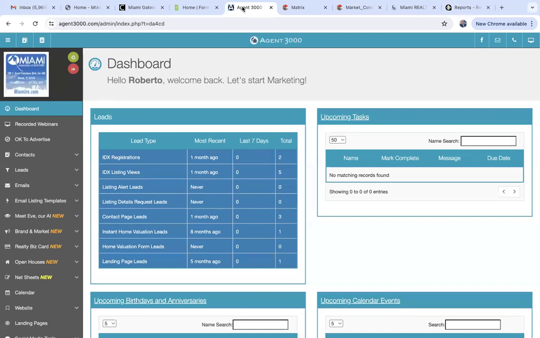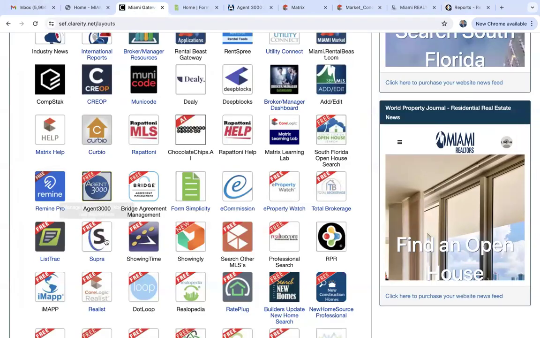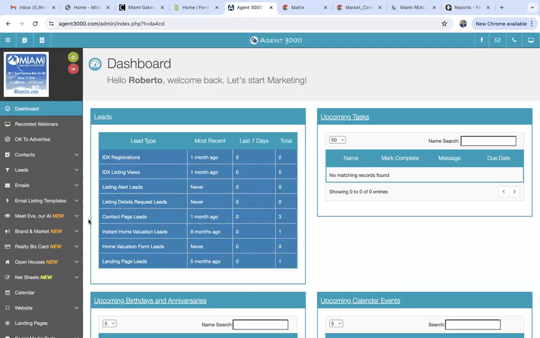All right, so here inside of Agent 3000, once again, that's here, right? You guys want to have this done already. Even if you're not actively waiting to go to a listing presentation, you guys want to go ahead and run one of these reports and get it ready.